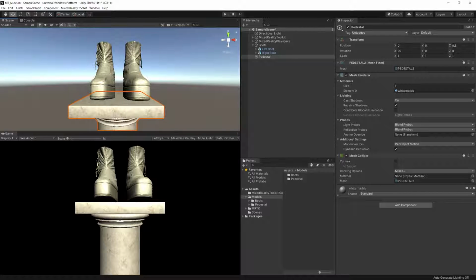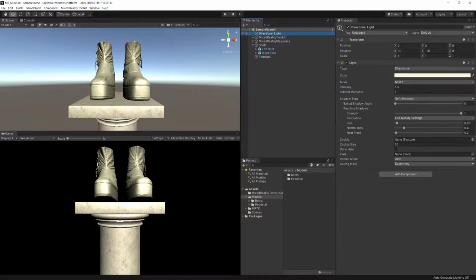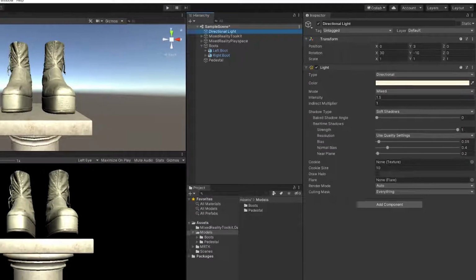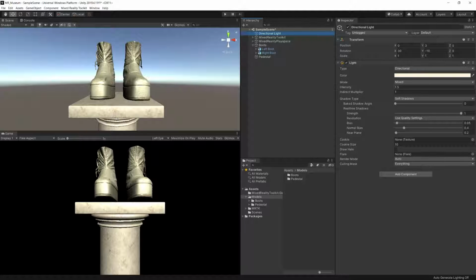The other thing I want to point out is that I did some modifications to the directional light object. What I noticed when I first deployed this to my HoloLens is that the objects were appearing just a tad dark. So I modified the transform for the rotation, and that is now at 30, -10, and 0. And then I also increased the intensity to 1.5. So that is why the scene is brighter than it would be by default.